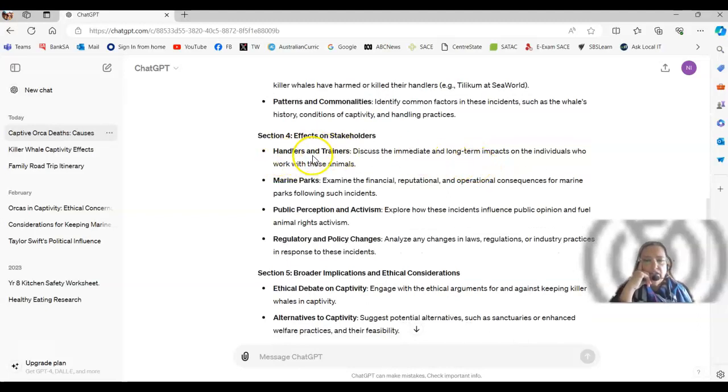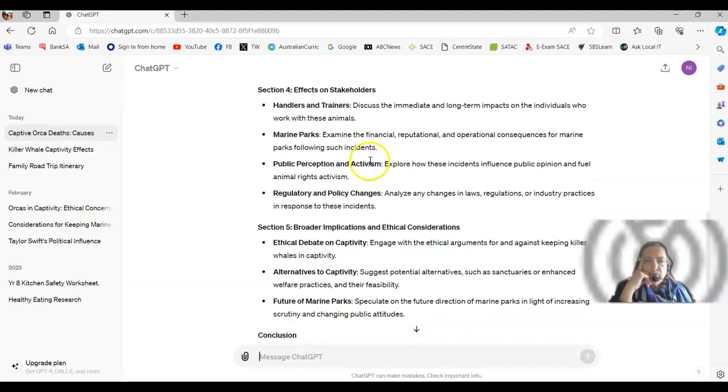Effects and stakeholders. Handlers and trainers: long-term impacts on the individuals who work with these animals. Yep, I've got some interviews from discussions with those people. Marine parks: the financial, reputational and operational consequences for marine parks following such incidents. Yep, there's information about the place in San Diego, I think it was, that closed down, etc.